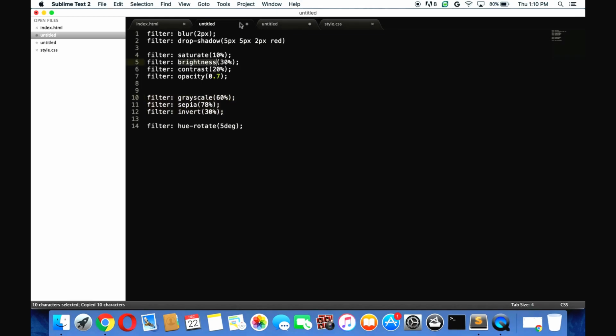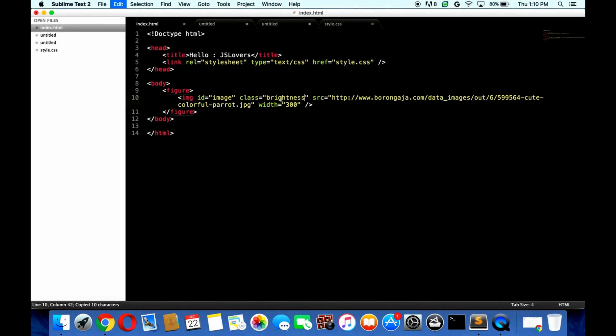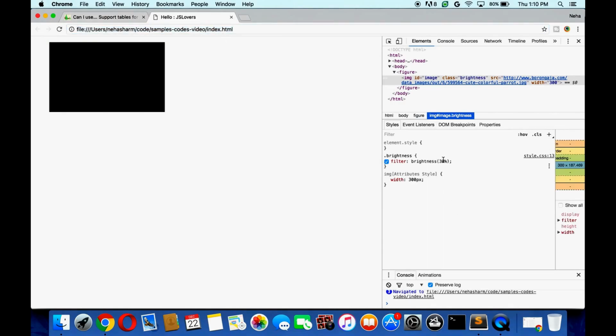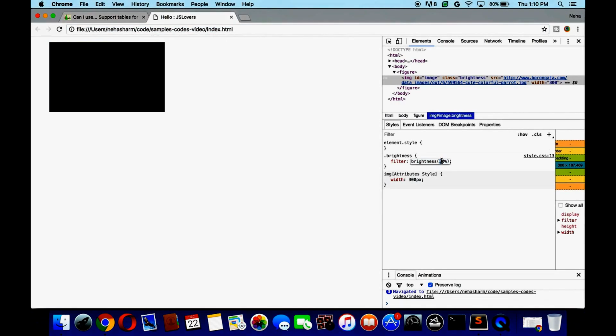Now let's try one more, brightness, and let's see what will happen. Okay, so it is 30%. 100 is the original. If I move it to 0, it will be dark, so the value should be between these.